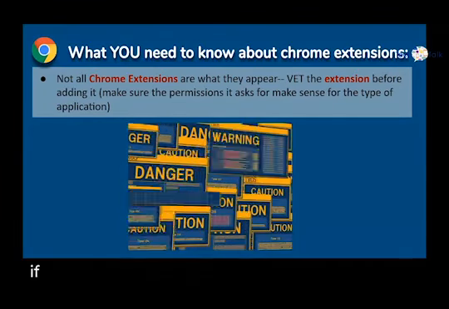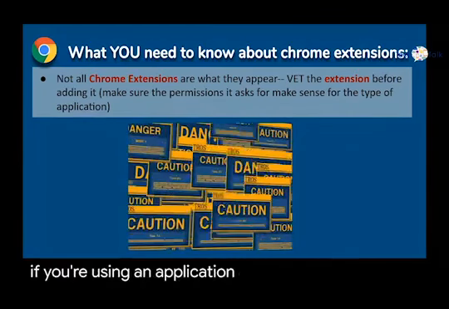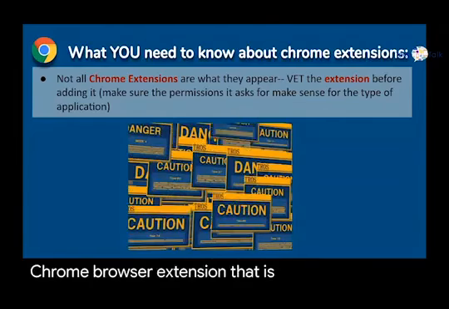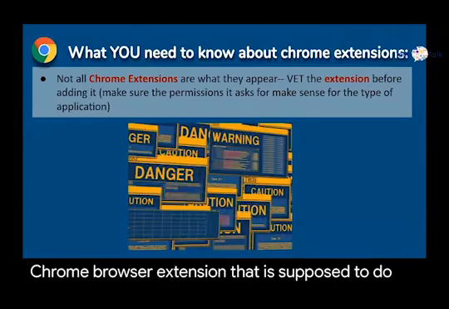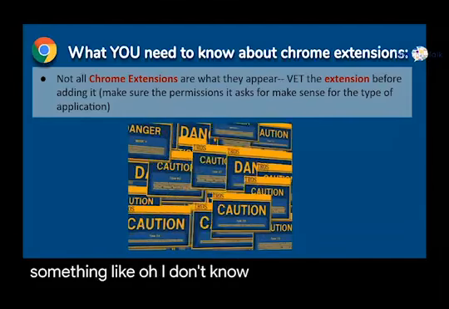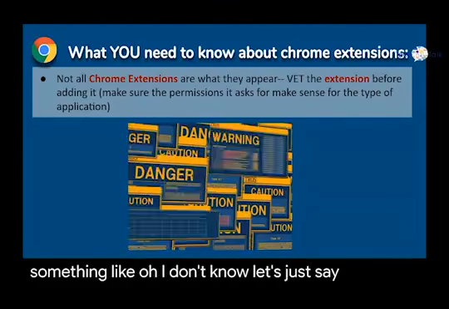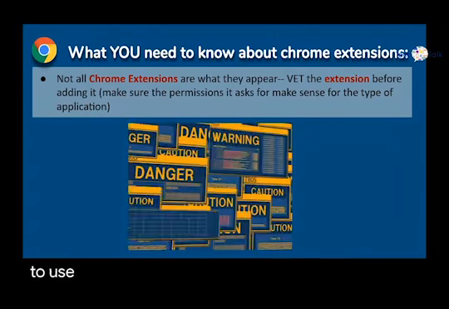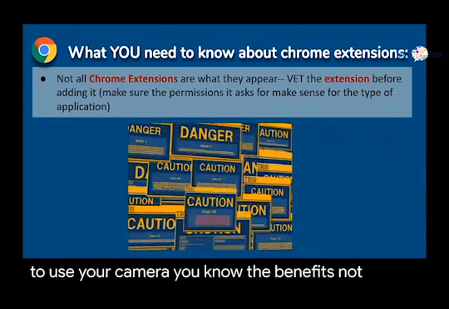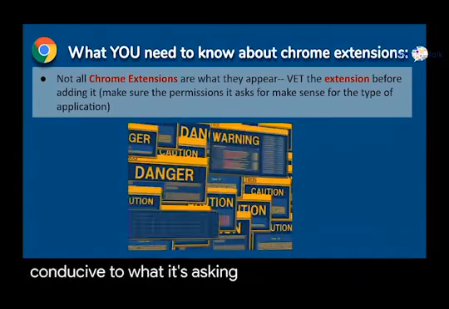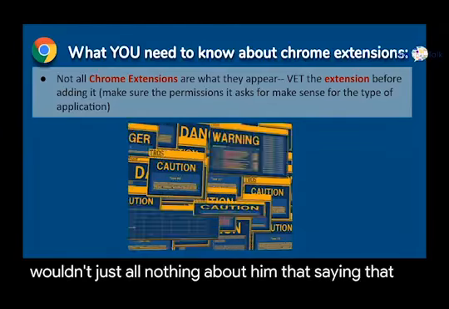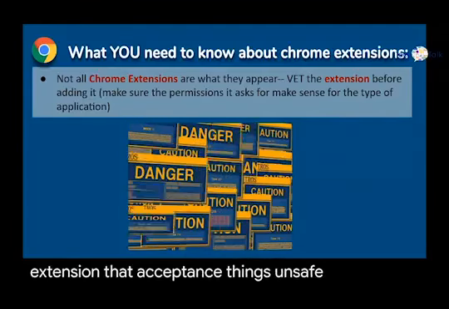So if you're using a Chrome browser extension that is supposed to do something like, let's just say, help you translate the web page, and then it's asking to use your camera, you know that that's not conducive with what it's supposed to do. And so I wouldn't install that extension. It seems unsafe to me.